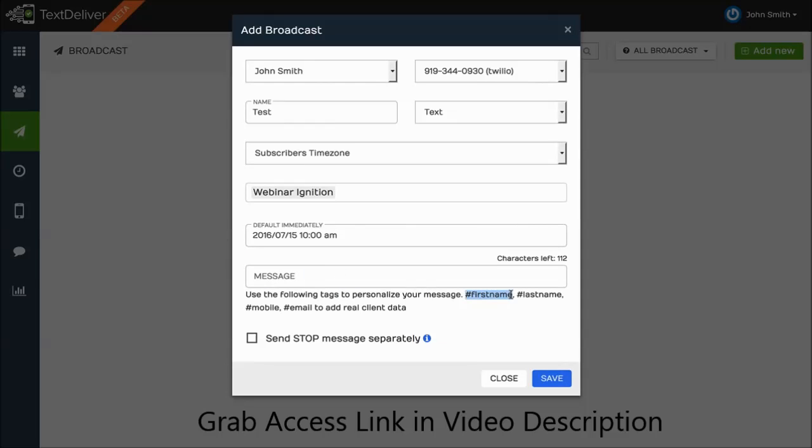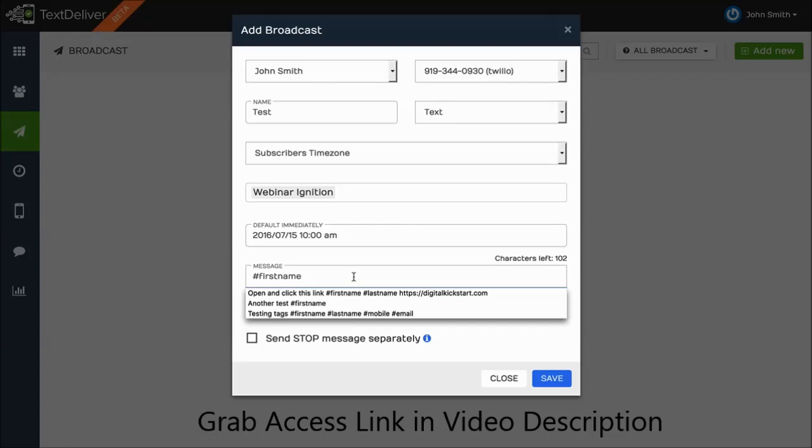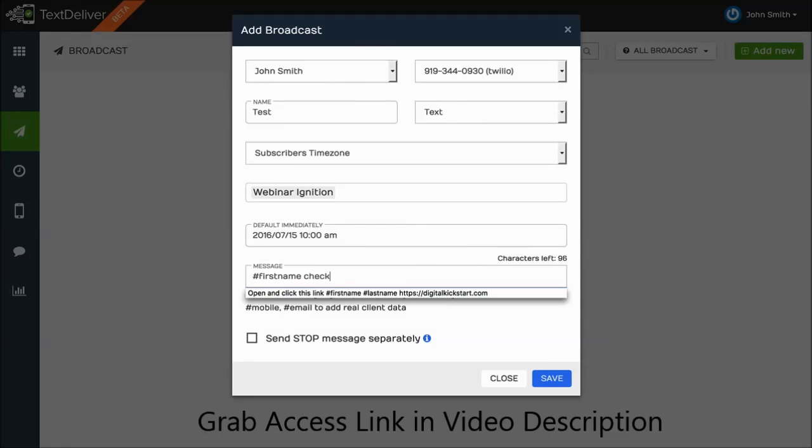So say that I wanted to use their first name, check out this live training. And now when you add in a URL, so it might be a really, really long URL, we automatically shorten the URL for you so that you can maximize the number of characters that you can use in a message, right?